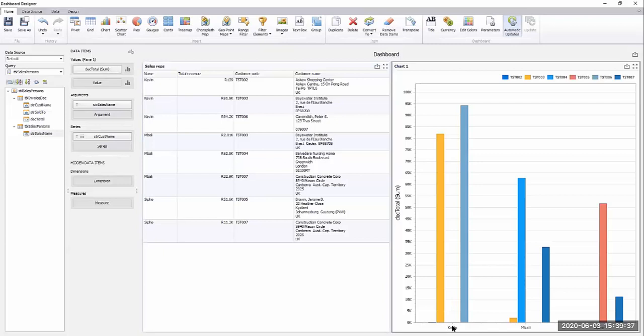Here we can see that Kevin sold how much to which customer, and there's a legend on top. TST03 and TST06 are Kevin's largest customers, and he sold to them the most for the financial year. Then let's go to the next one.